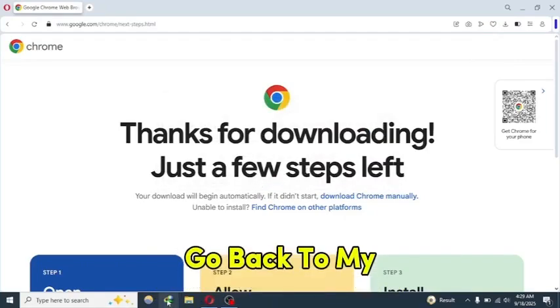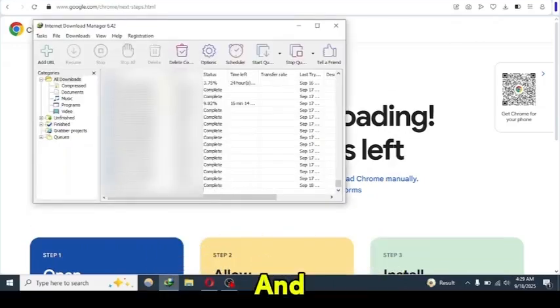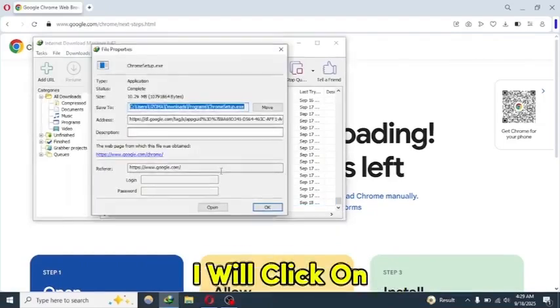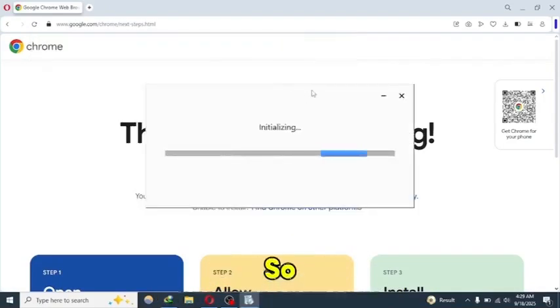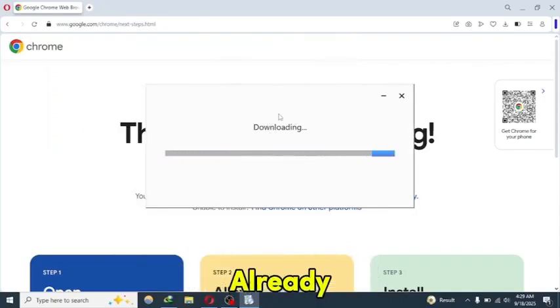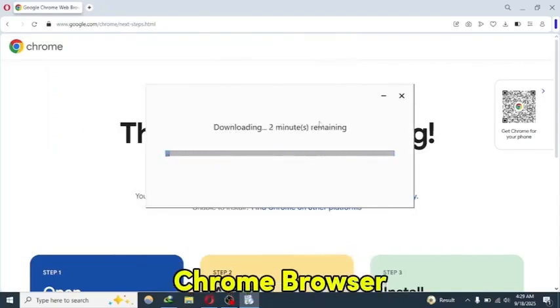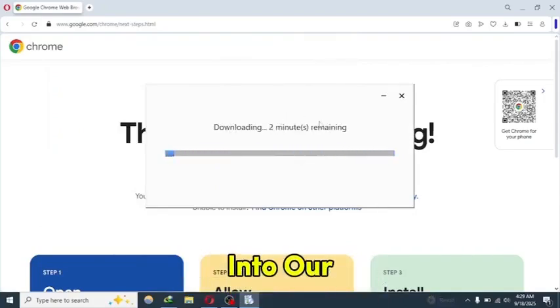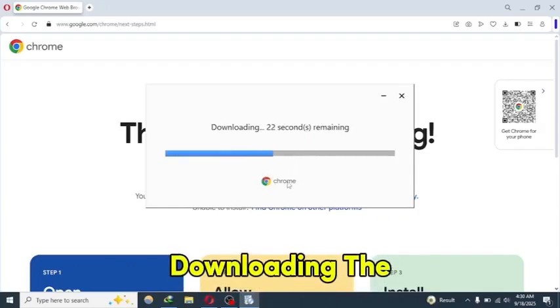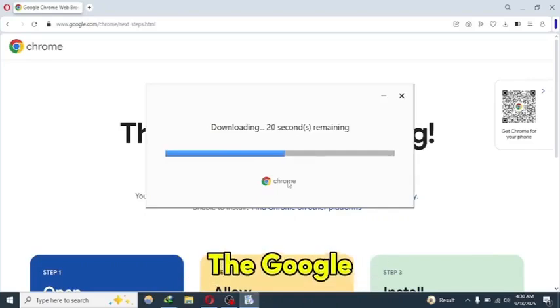So I will go back to my Internet Download Manager, and as you can see, this is the Chrome setup. I will click on it, then I will click on Open here. As you can see, let us hold on. It is connecting to the internet. You can see it is downloading already. The Google Chrome browser is downloading already into our computer system. 30, 29, 28, 27. It is downloading. As you look at this icon, it also shows that we are downloading the correct browser, which is the Google Chrome browser.